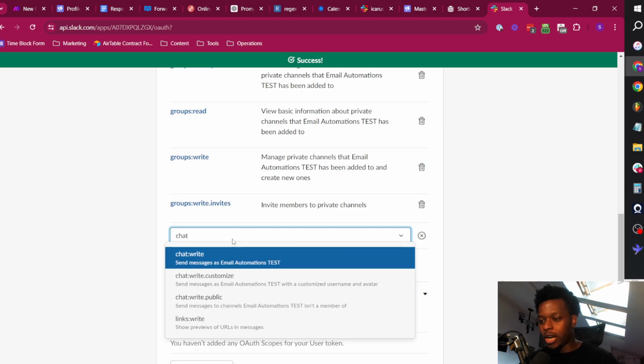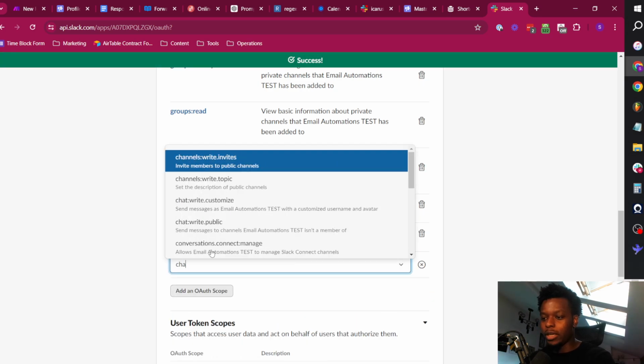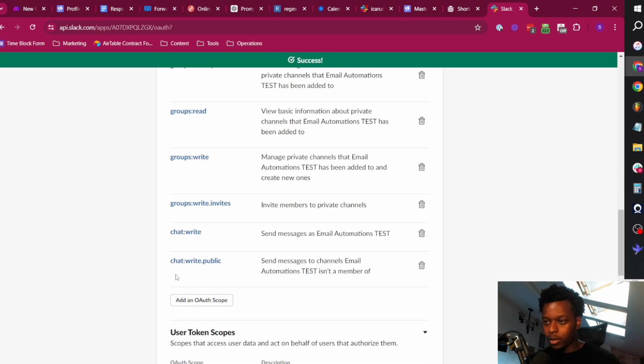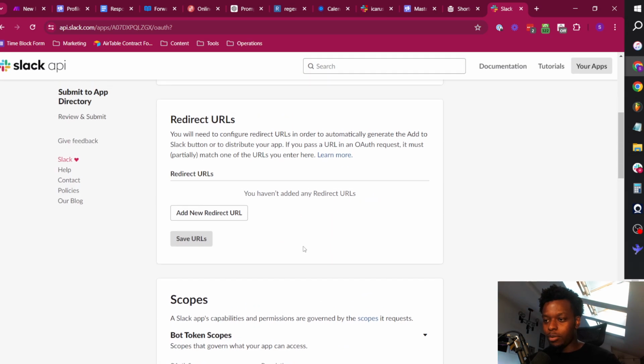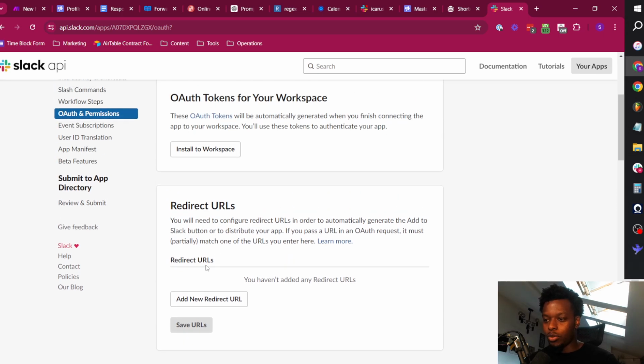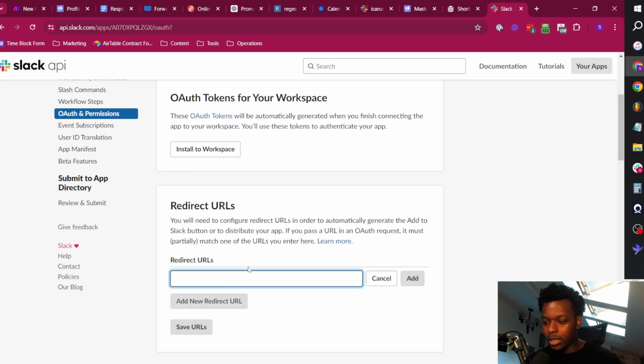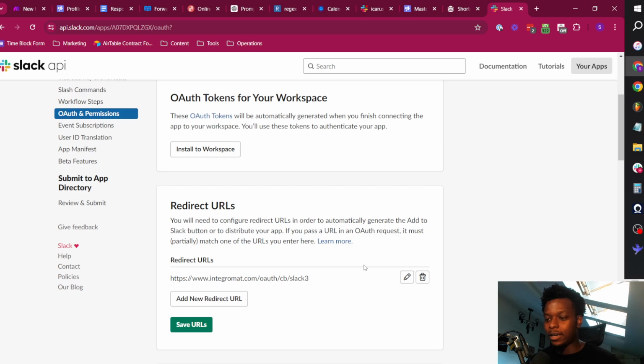And then we need ones for chat. So we need chat write and chat write public. Cool. So we have a bunch of scopes. So that's the first step. The second step is to get redirect URLs in. And the redirect URL that we need is this one here. It's the one that Integromat gives you when you want to use OAuth for Slack. So it's exactly this. So just copy and paste this and then click add.